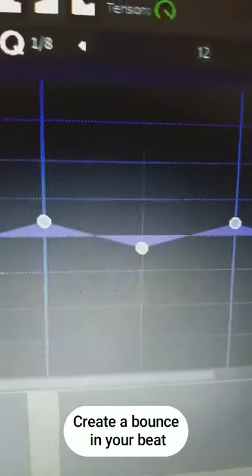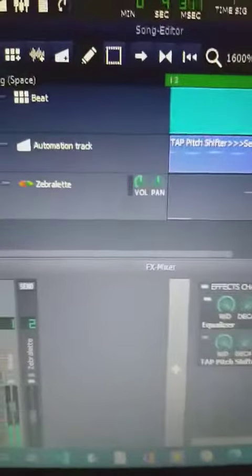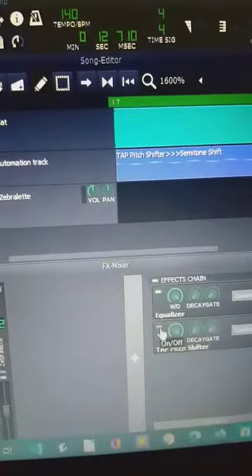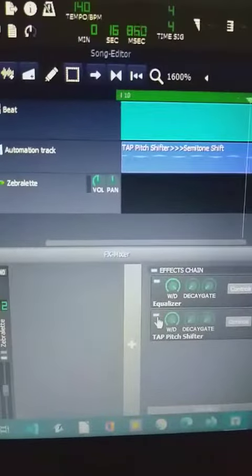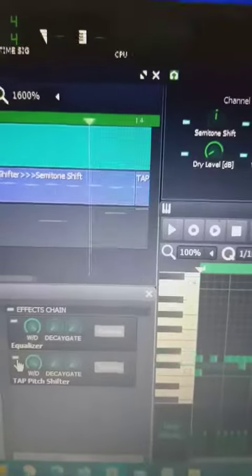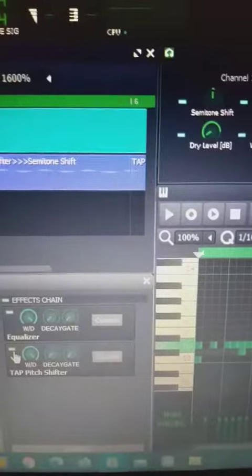So guys, that's it. So let's make a beat. This is the beat without the effect, and now I will add the effect. This is with the effect. So it adds a kind of bounciness. So like my video.